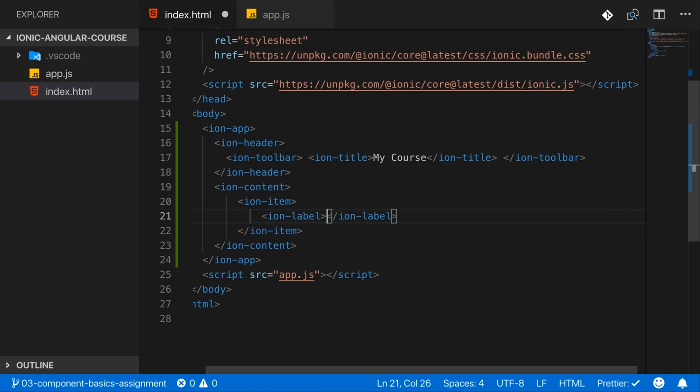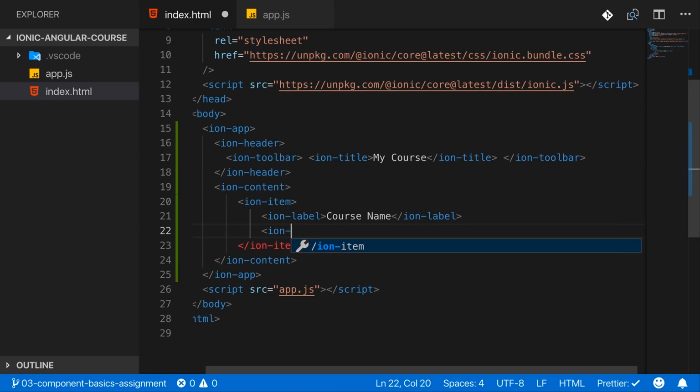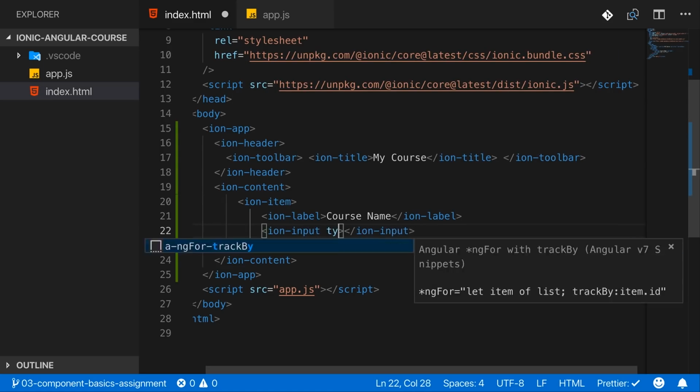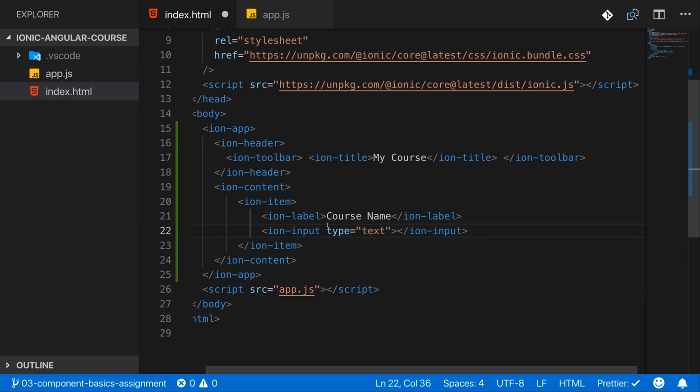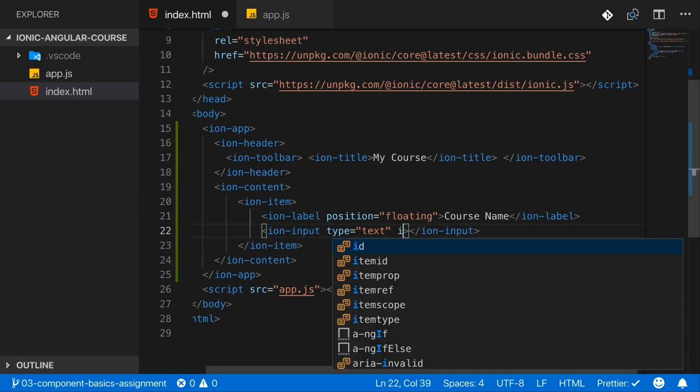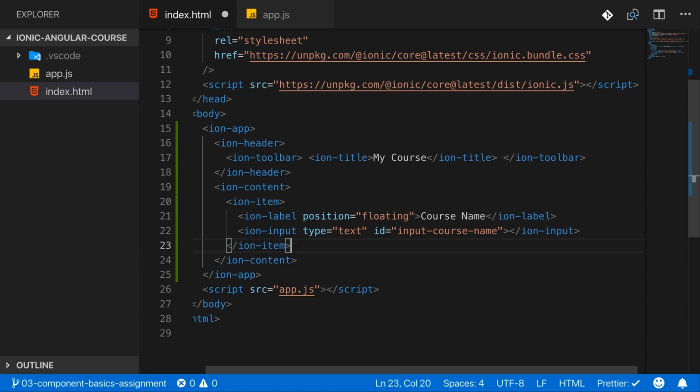I want to add an Ion label where I want the user to enter a course name, and beneath that, an Ion input of type text where the user can do just that, enter the course name. Now that label will get a position of floating, so that it floats nicely up when we click into the input or tap into it. And that input will already get an ID of input-course-name, whatever you like, so that we can later select this from inside our code.